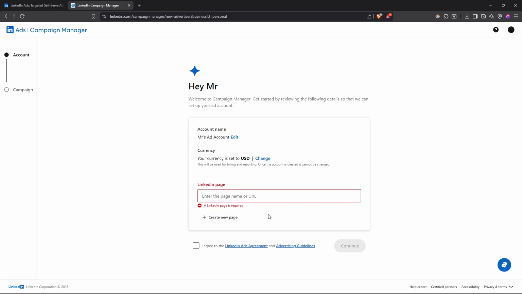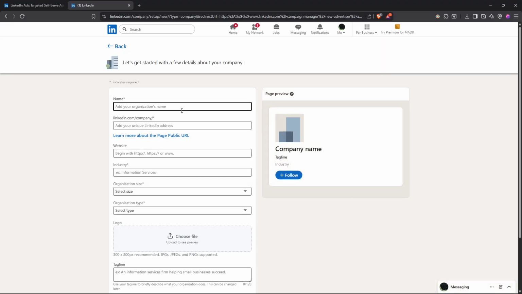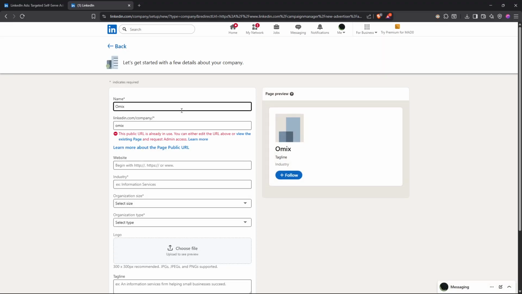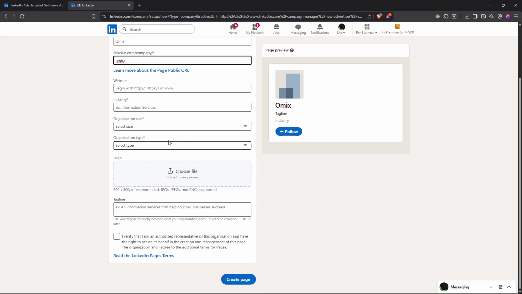Here you can link a specific page if you want to. And as you can see, it is basically required. If you don't have a page, you will have to click on create a new page. They will take you here and you will have to create your page. So for me, I'm just going to create a page here and, okay, let me just add the next.